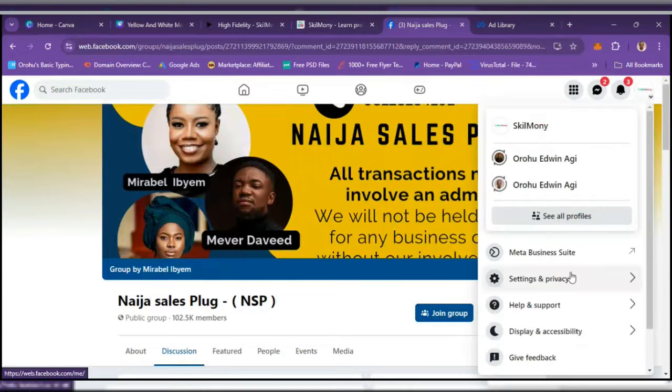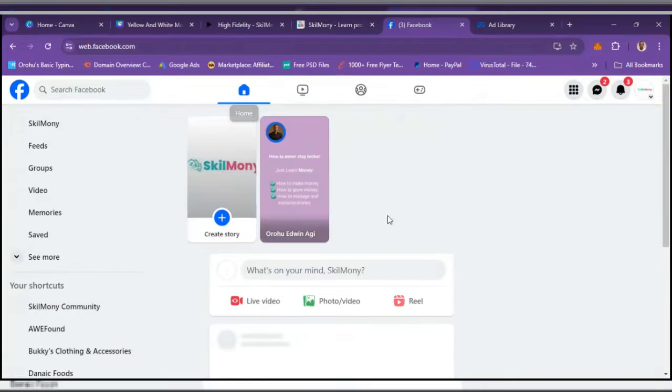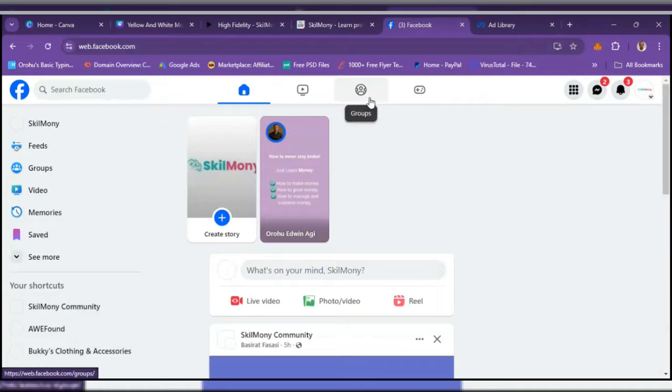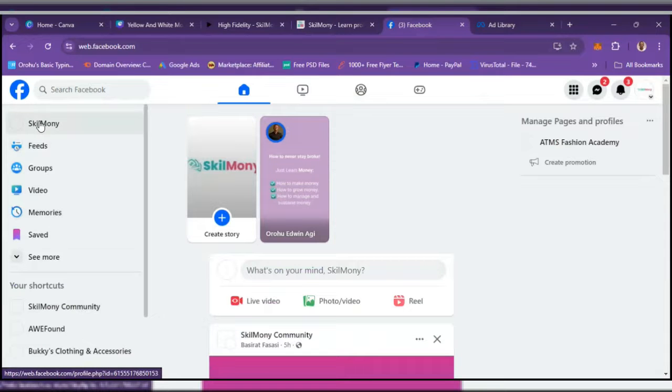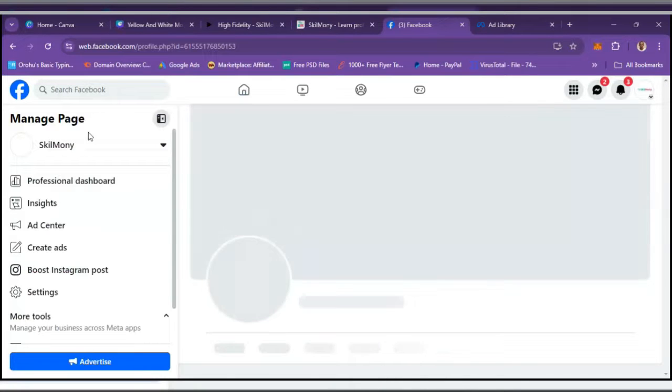Now on this page, I will go to professional dashboard. So this is where you have to guide them. Tell them to go to professional dashboard on their page, right? Then they will locate it. Let's go to professional dashboard first. Okay, you can see this is the page. So they should go to professional dashboard.